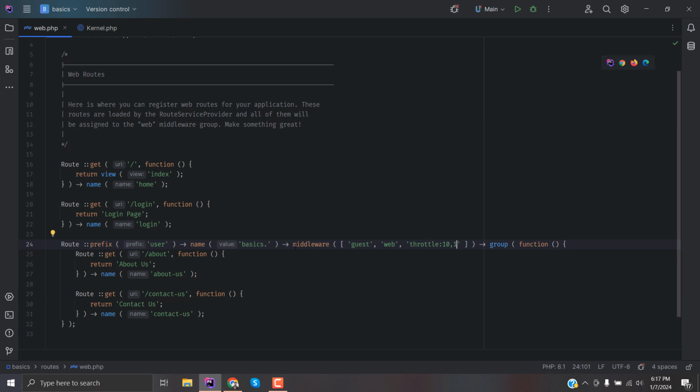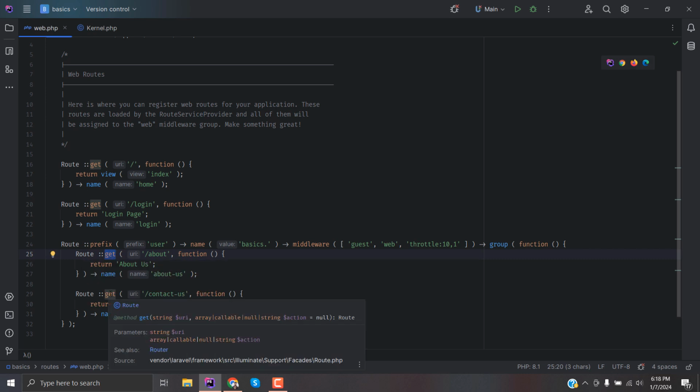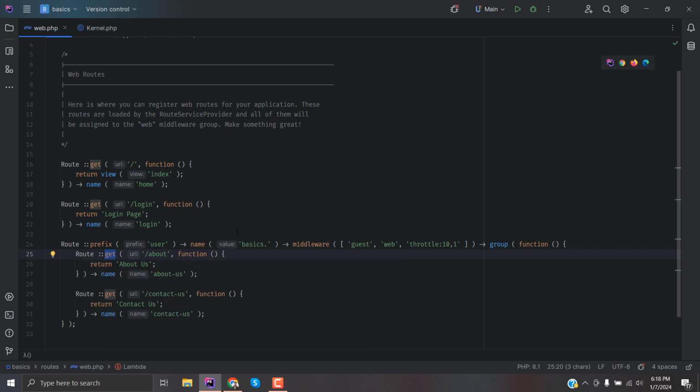All right. So we have learned about basic routes and the get method. We have talked about prefixes, names, middlewares, and so much. In the upcoming videos, in the next lecture, we will also see the other methods we have apart from get. We also have the post method, the put method, the patch method, and the delete method. But obviously we cannot cover those right now.